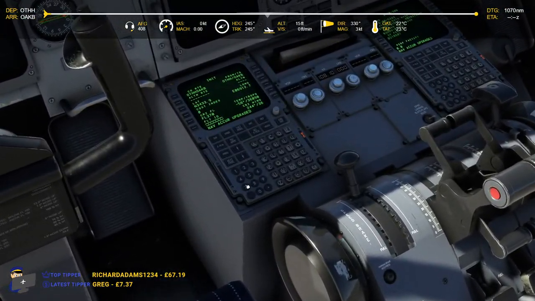Alpha 8 and we're looking for Foxtrot 5. While we wait, we can start filling in our init A page, so we're going to use a cost index of 70, which gives us a Mach number about decimal 8, which is about right.